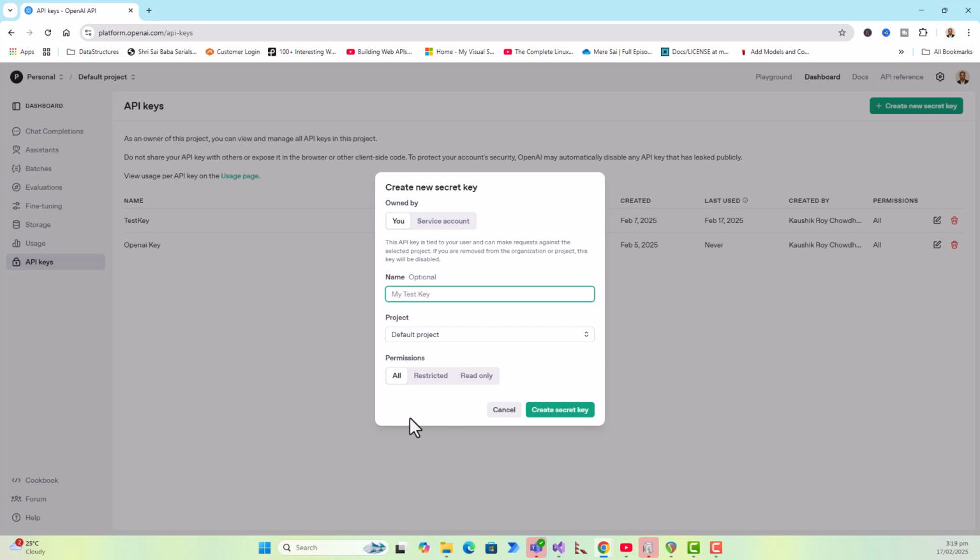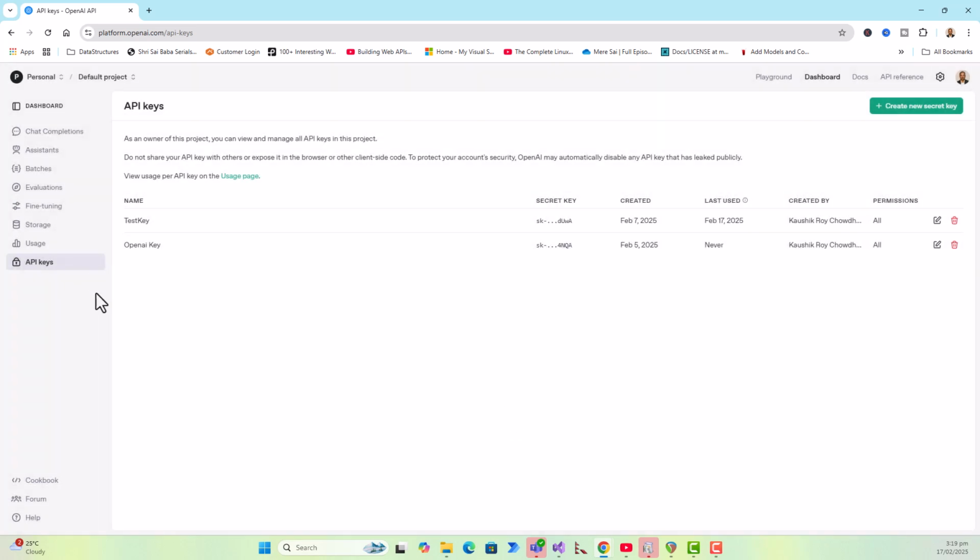Okay, so click on cancel, and I will use one of these two keys, or probably this one, but I could use this one also. Last used was test key, 17 February. That's fine. I can use any of these keys, it doesn't matter. Okay, so I will come back to my project.